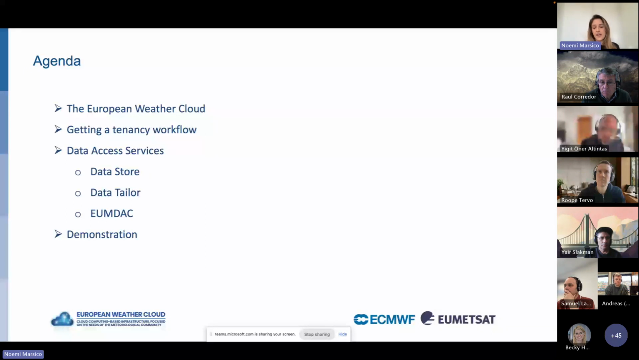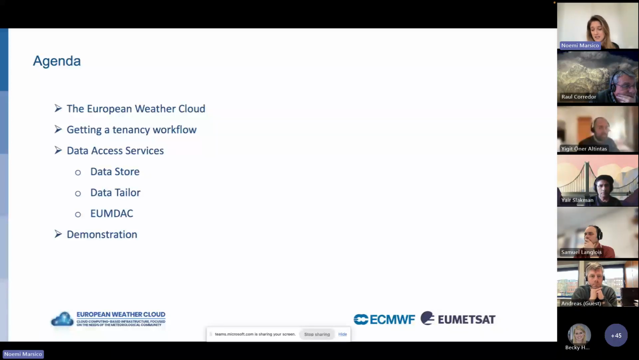And also we are going to talk about the data access services of EUMETSAT specifically. We're talking about Data Store, the customization tool Data Tailor, and the Python library EUMDAC. EUMDAC is in short, the long term is EUMETSAT Data Access Client.